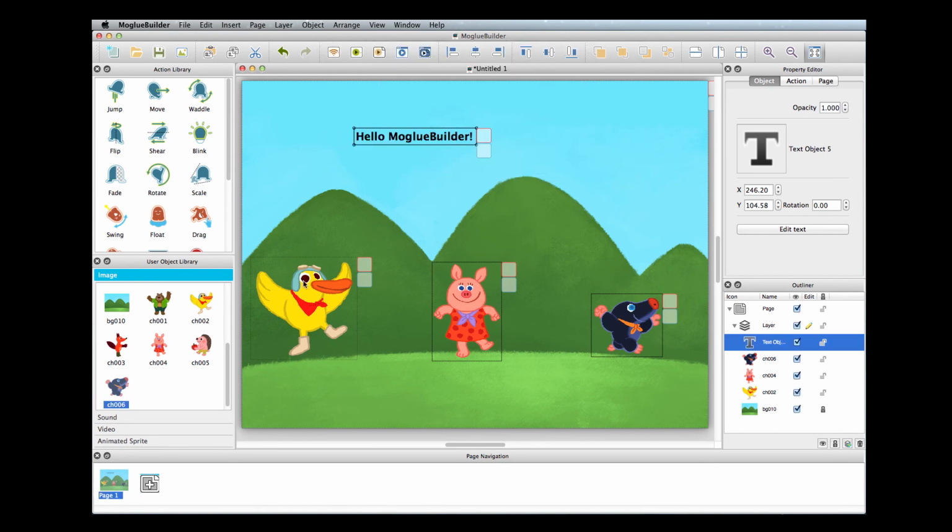Okay, so we've been through how to add images and text, so now you want to learn how to add actions. The process is pretty much the same. All you need to do is drag and drop. So here is our action library on the left. If you browse around, you can see all the different types of actions we offer.